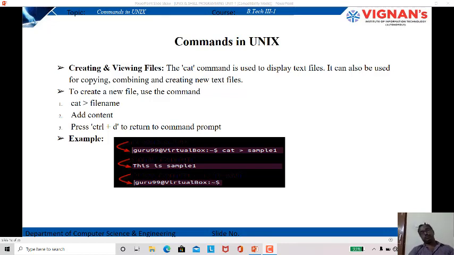Okay, so to create a file, we are using a command called the cat command. It can be used to display text files, and not only that, it is also used for copying, combining, and creating new text files. Once again, I'm repeating, the cat command is used to display text files as well as copying, combining, and creating new text files.